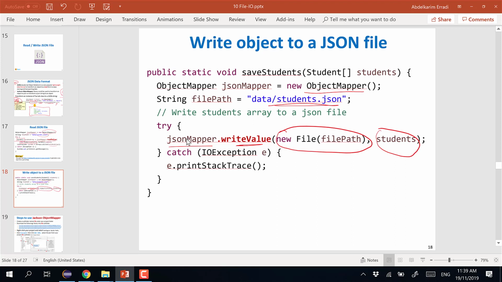So we have two methods that the object mapper gives us. Read value: we give it the file and the data type to convert the object that we read to. What is the data type we will convert them to? In the write, again simple, object mapper dot write value. I give it the destination file, comma, the list or the object I want to write. And that's it, it goes ahead and writes to the file. So you can see it's very simple.